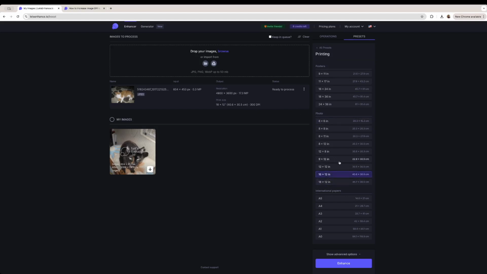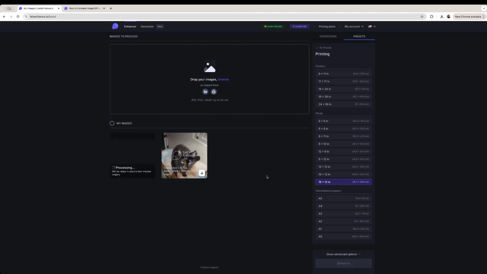So let's say that we want to print a big image, an 18 by 12 inches image. This would change the resolution very much. It would be more or less 10 times the resolution of the original image. And if we click on enhance, the software is going to take a couple of minutes to create the image that we want to use in a printing scenario.